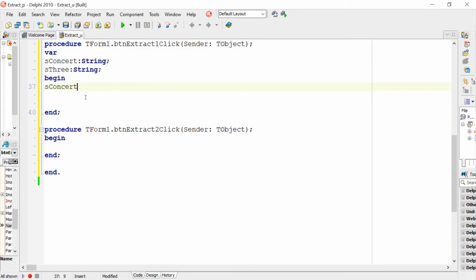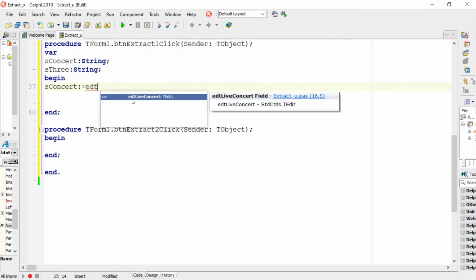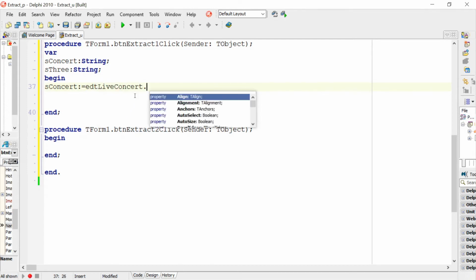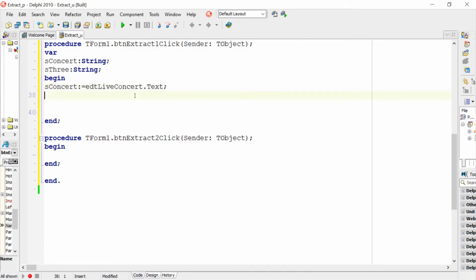I'm getting a value from a TEdit. So it's edt, then Ctrl and spacebar, and there's the name dot text to get a value from a TEdit. And now I want to extract, and I've got my variable created there, S3. Remember, I'm using the copy function, and copy would extract part of a given string.